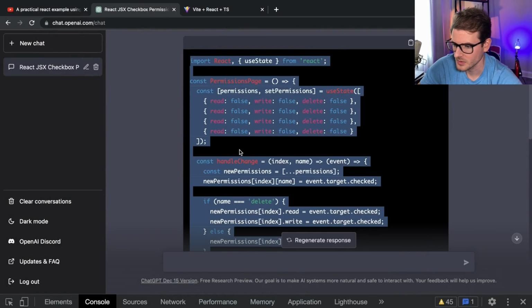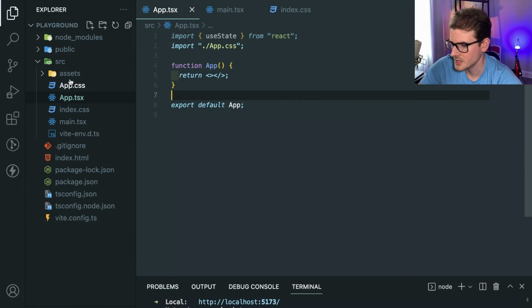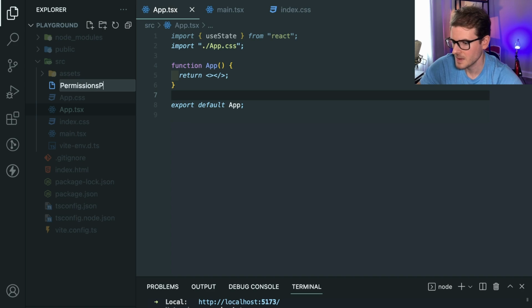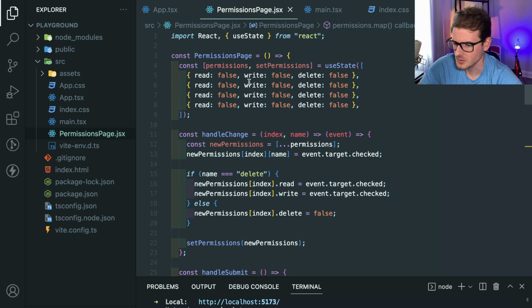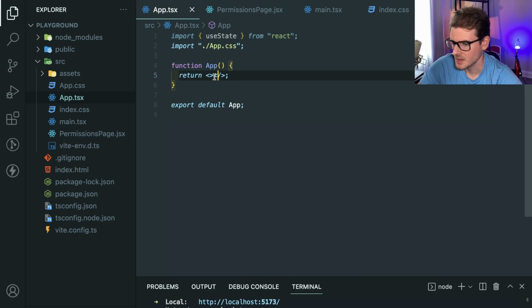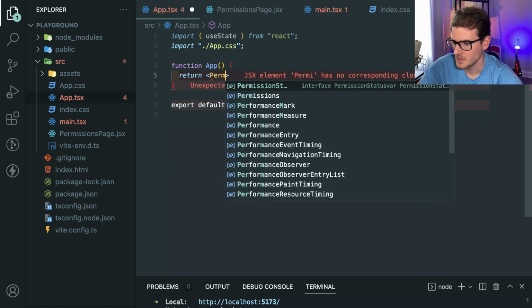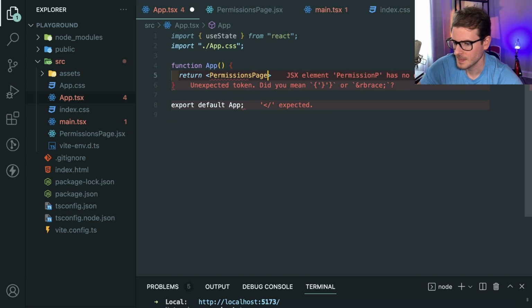So this is called permissions page. Let me make a new page called permissionspage.jsx. I think I'm using TypeScript, but I'm just going to go ahead and use JSX for this example. And then I'm going to just render out the permissions page, like so.